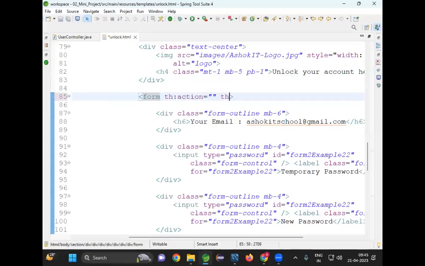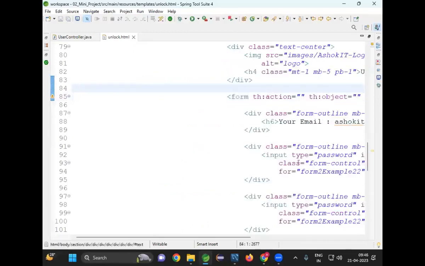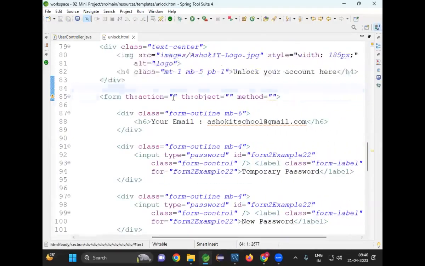th:action, then th:object, and the method type I want to give. Okay, guys, th:action is equal to some value. When this form is submitted, which method should be called? We need to specify that action.